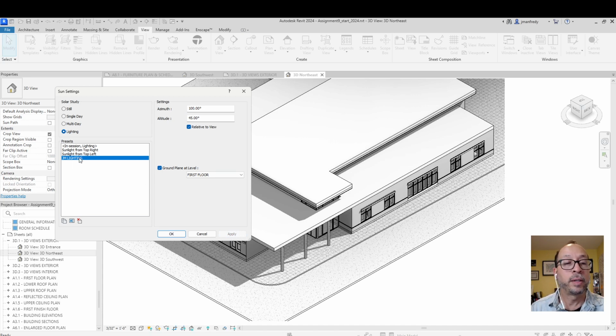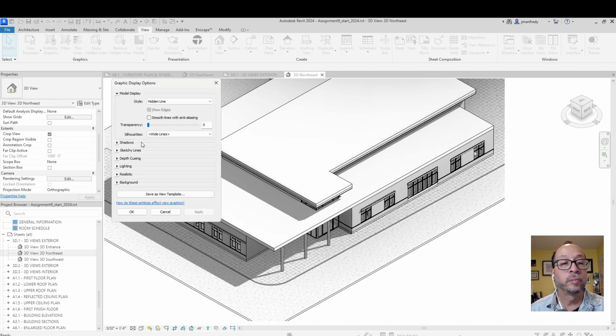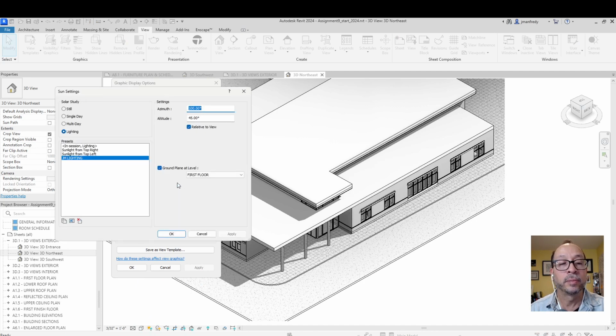So you can record that here, John's lighting. And then under your lighting settings, right there, John's lighting is being used. I can also click on that button. It does the exact same thing.